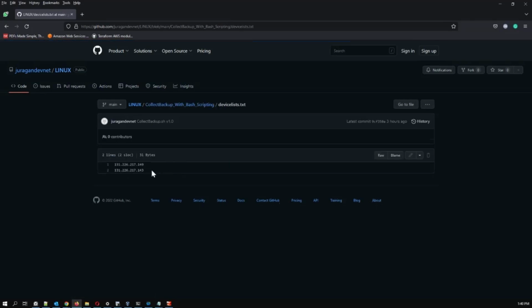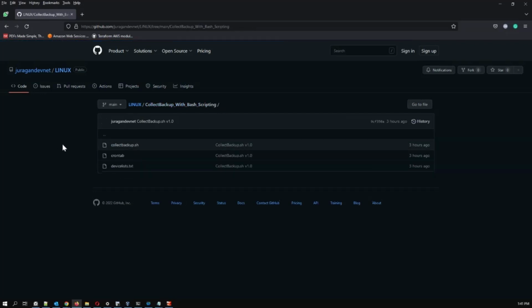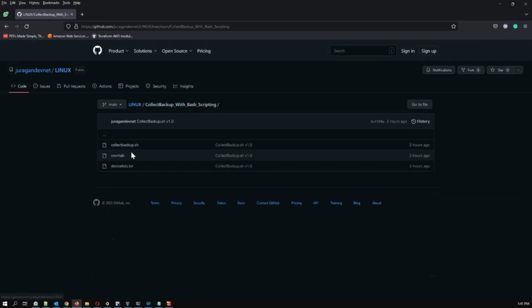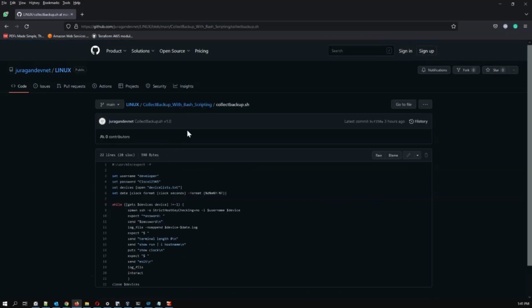One is the device list. I use these two devices from the DevNet developer sandbox, so you just need to sign up and log into the DevNet developer sandbox to do some testing, or if you just want to test the script. Another thing is I created the cron job also. This cron job I will explain to you later. And finally, the important thing is the collect backup script.